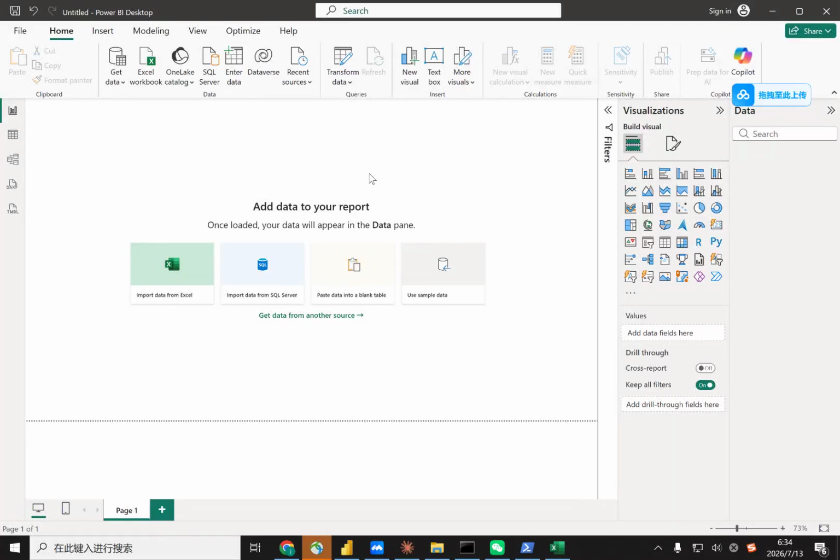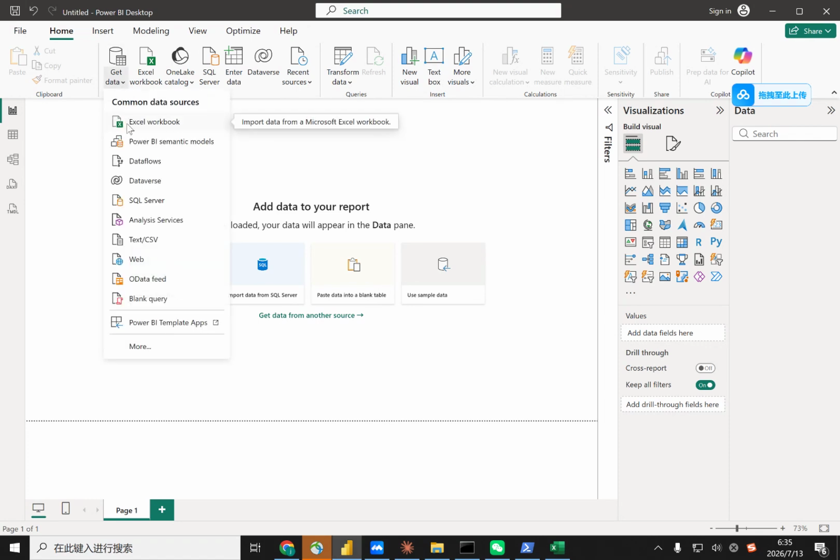This is Power BI Desktop. When you use it, you need to understand some components. First, you need to know how to import your data into Power BI. So let's get started. First, you select this button, then you will see the common data sources.